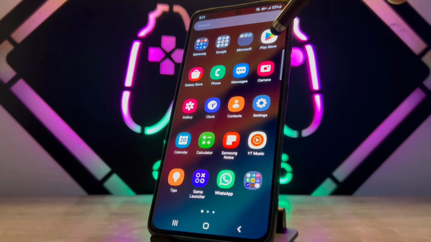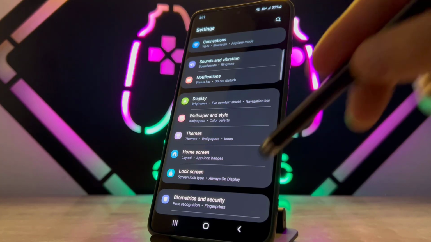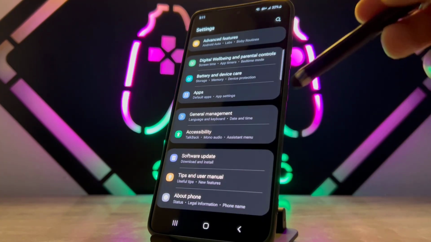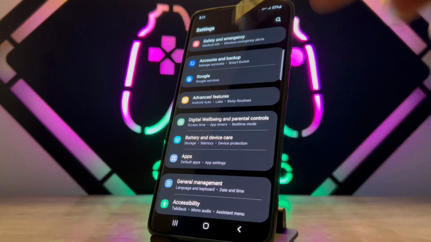First step, you don't have to open the Play Store of your Android device. Instead of that, open the settings of your phone. Scroll all the way down and find the advanced features. Once you got that, tap to open it.